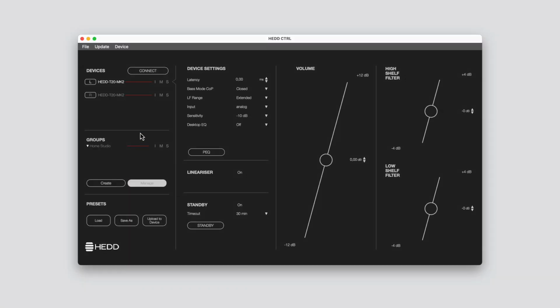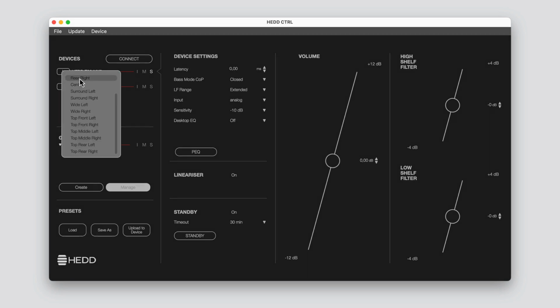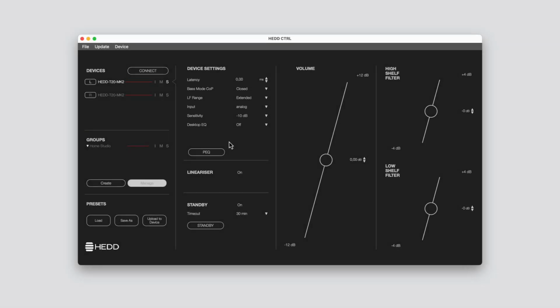In the left panel, all connected HEDD devices are listed. From here, you can identify speakers, mute or solo them, or rename devices with a double click. Assign each speaker to its physical position to ensure accurate preset handling. Below the device list, you can create and manage groups, helping you keep your setup organized and ready for quick adjustments.